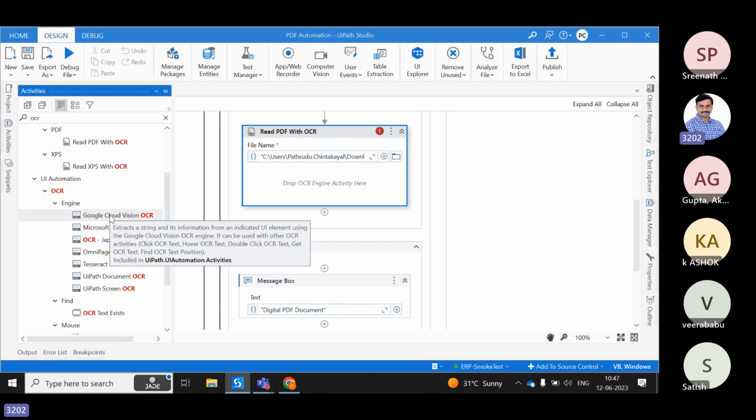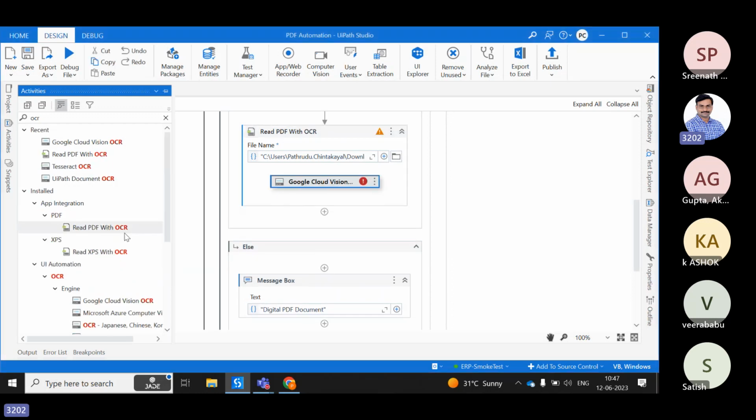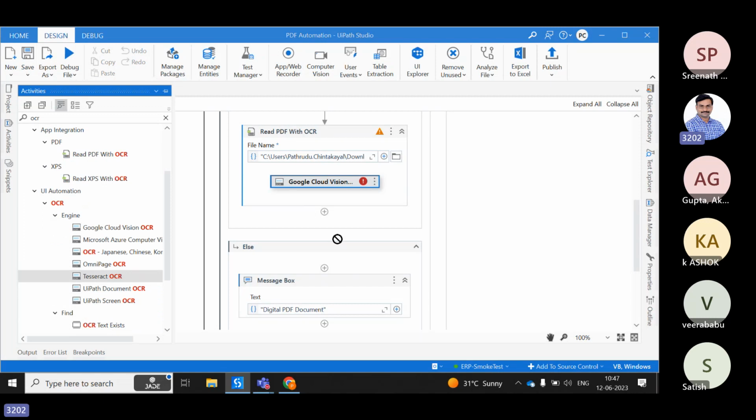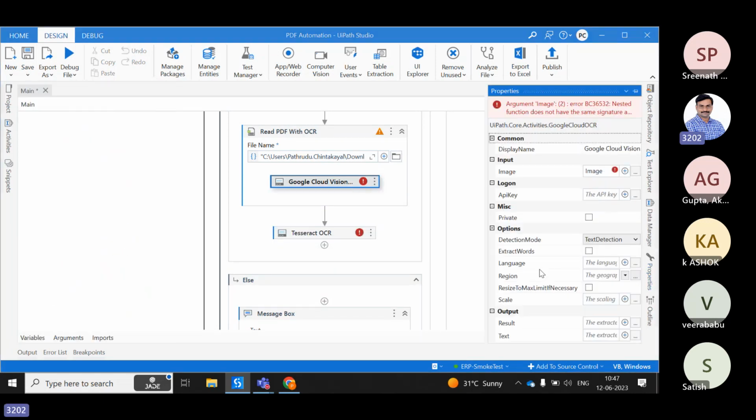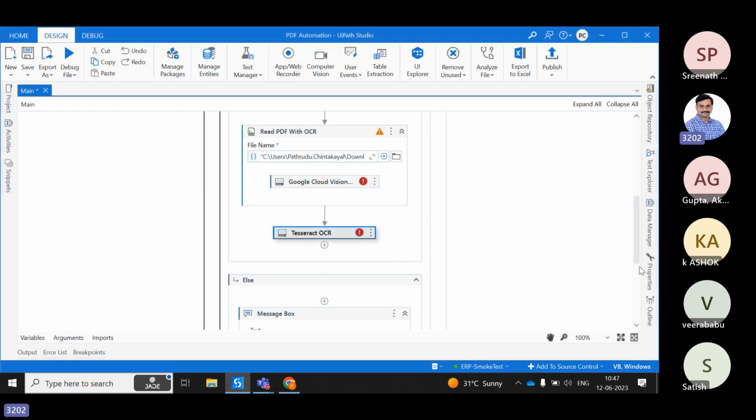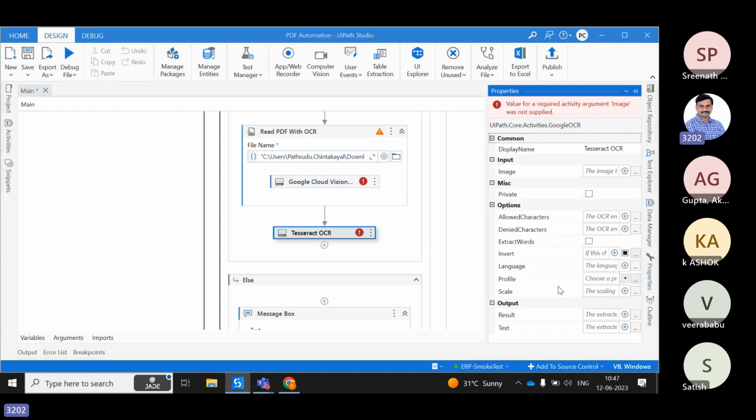So let us take this example, this one, and also let us take Tesseract. If we go to the properties, here we have the API key. And some additional features might be there, whatever the OCR engines are having. Okay. And if we go to Tesseract, we don't have any API key.